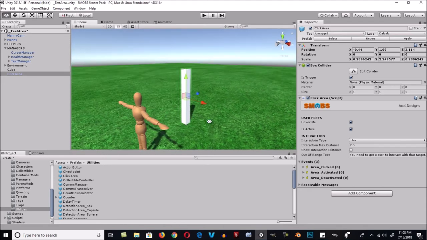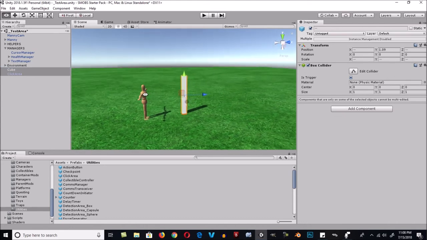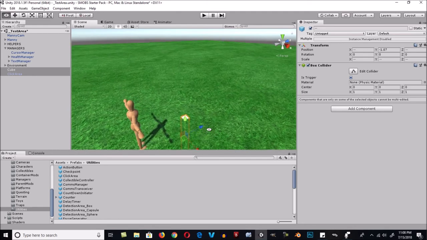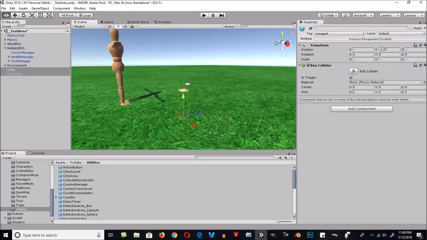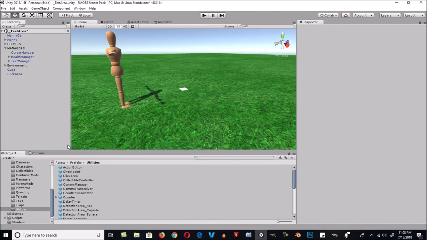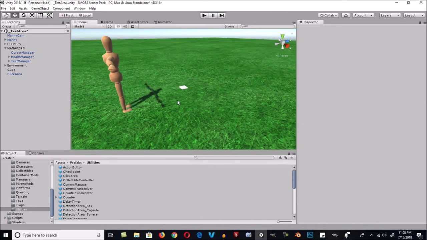I'll move my column and click area downward until they are barely poking up through the ground. I want to make it so that when I click on the cube, it raises up out of the ground. Don't ask me why, it's just the first thing that came to mind when I decided to make this tutorial. Anyway, now that I have them positioned where I want them, I'm going to drag a back and forth mod into my scene. You can find the back and forth mod in the Container Mods folder.